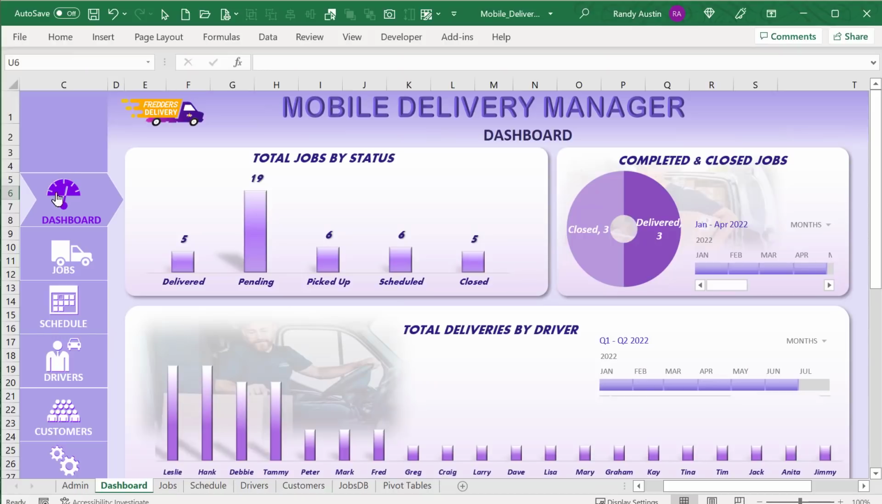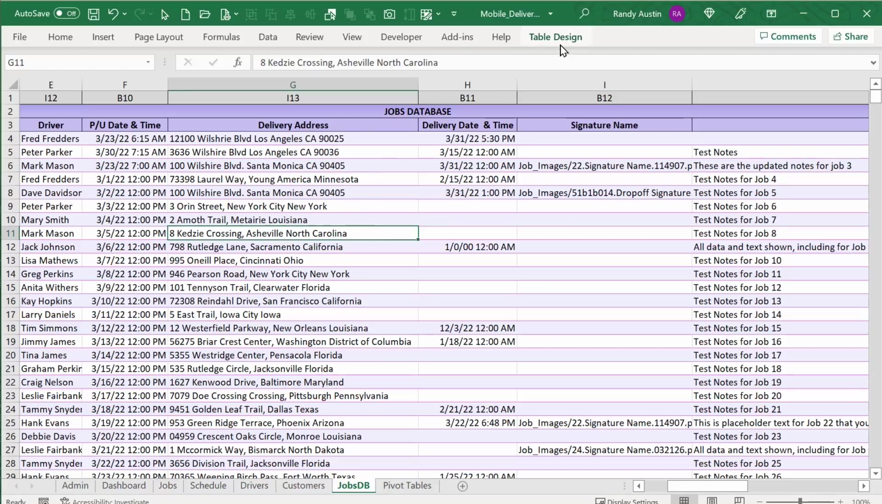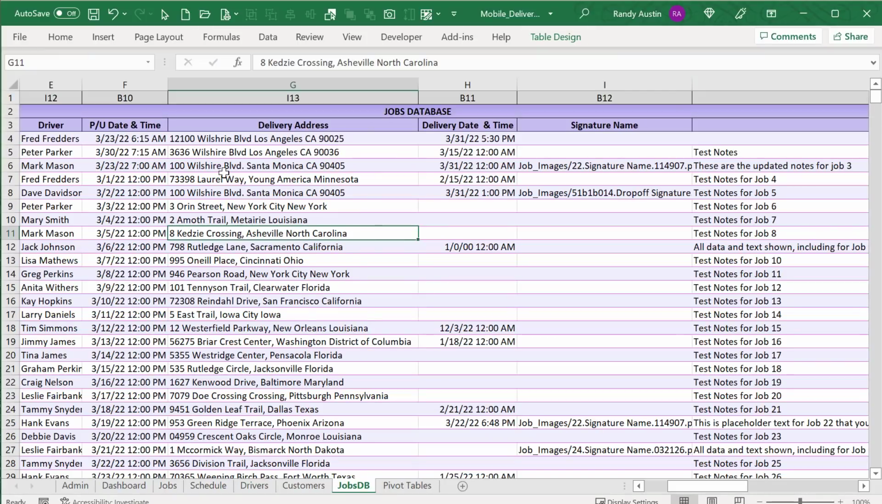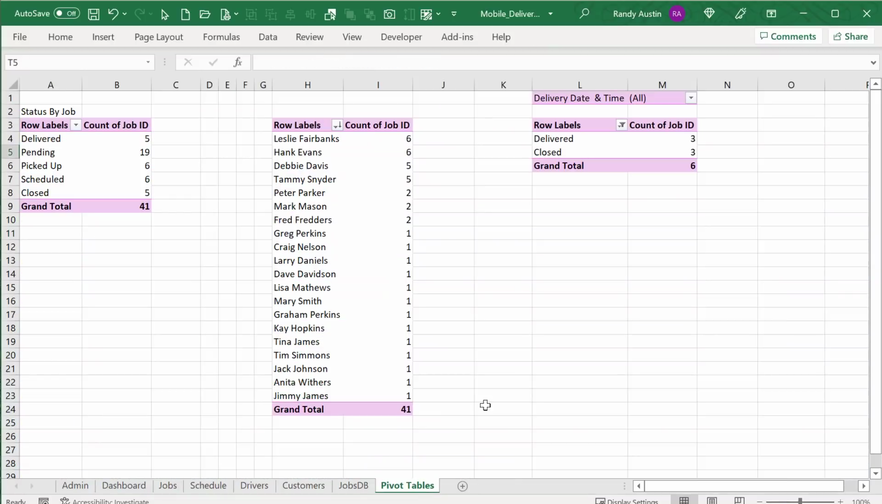And our dashboard is simply just a few pivot tables. So I've created some pivot tables. We've got some inside our jobs database. Of course, I've got a table here that's going to be based on our job data. I've created some pivot tables to help us with that, and they're located here in the pivot tables.